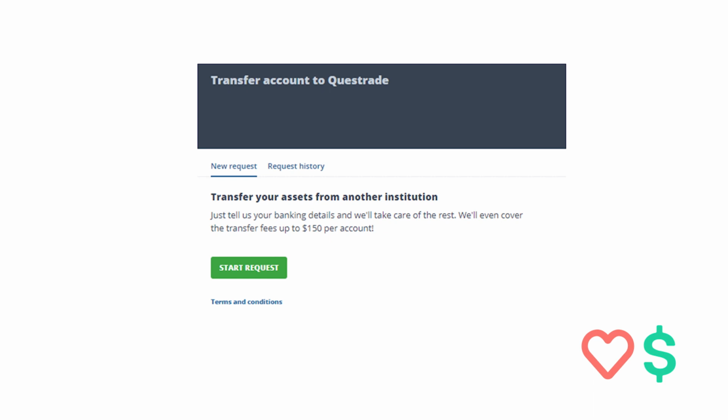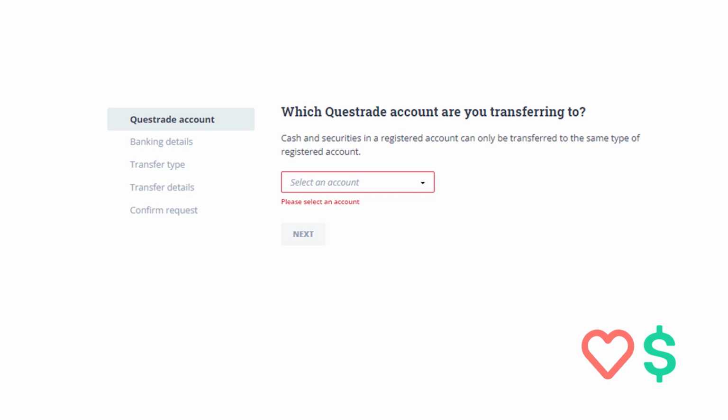So we're going to click this green Start Request button. Once we click on that, then we're going to say, which Questrade account are you transferring to? Here's where you can select your RSP or your TFSA or whatever account it is that you're transferring. Just keep in mind that we really want to make sure we're going from RSP to RSP and TFSA to TFSA. So you're going to have to do one of these forms for each account. So start with one and make it very clear which one you're going to transfer.